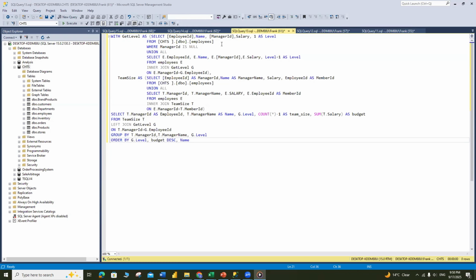The first step is to build hierarchy levels. We need to assign a hierarchy level to each employee. We'll use a recursive CTE called getLevel. Level 1 is the president, who has no manager, or manager ID is null. Level 2 is direct reports of the president. Level 3 is direct reports of level 2 employees. And so on.